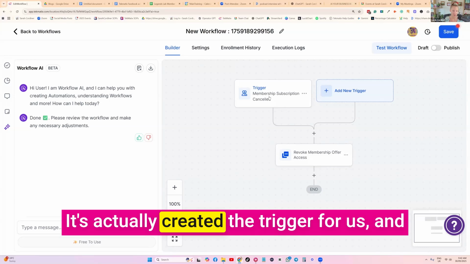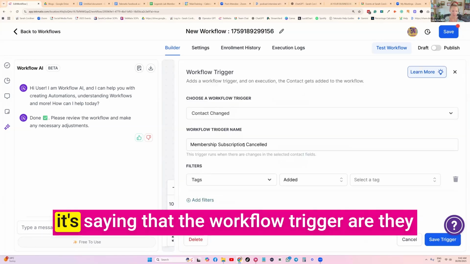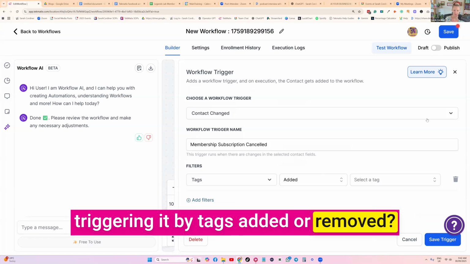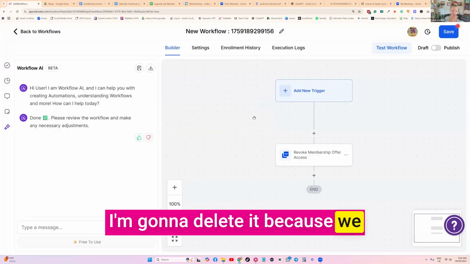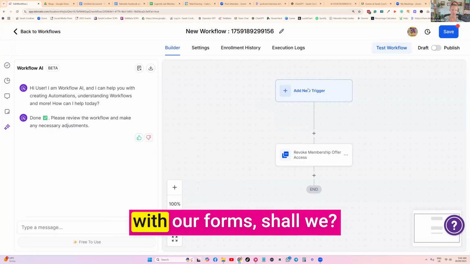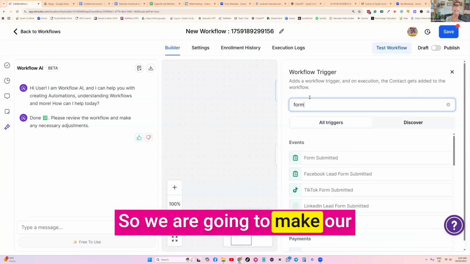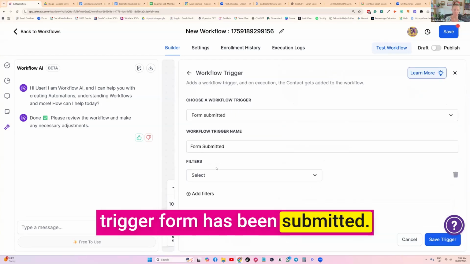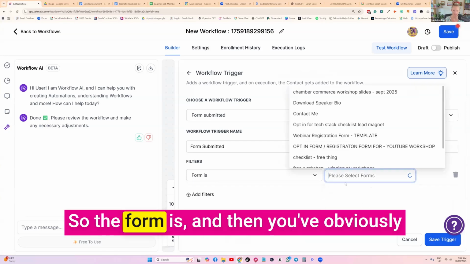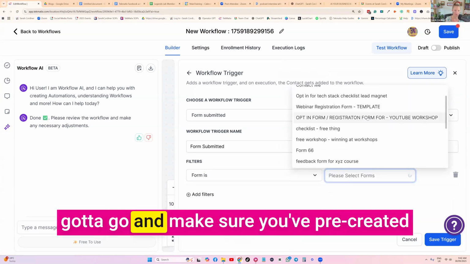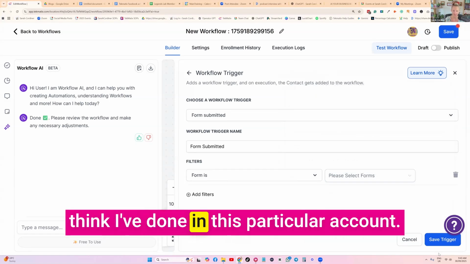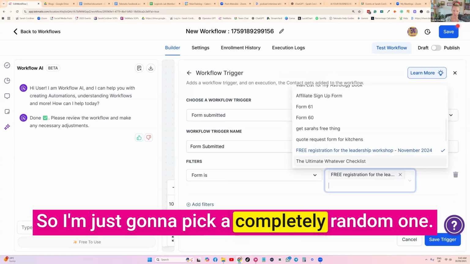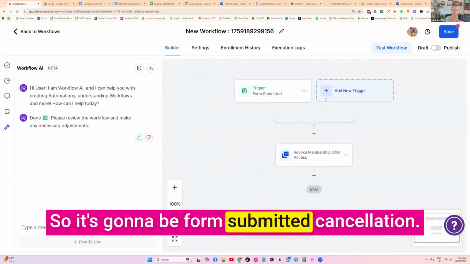It's actually created the trigger for us. And it's saying that the workflow trigger, they're triggering it by tags added or removed. So I don't like that at all. I'm going to delete it because we are not manually adding tags. Let's stick with our forms, shall we? So we're going to make our trigger, form has been submitted. What form? You've obviously got to go and make sure you've pre-created your cancellation form, which I don't think I've done in this particular account. So I'm just going to pick a completely random one. So it's going to be form submitted, cancellation.